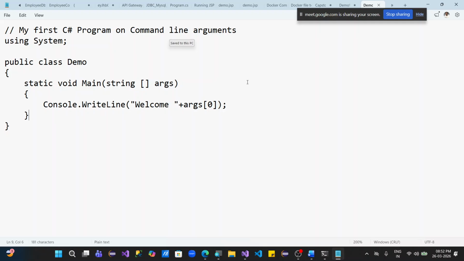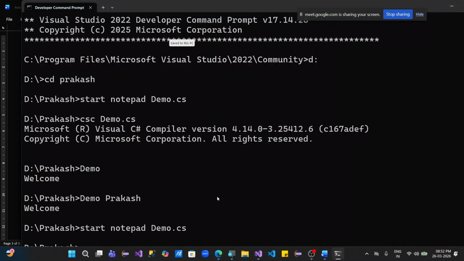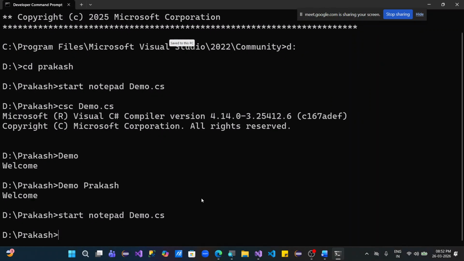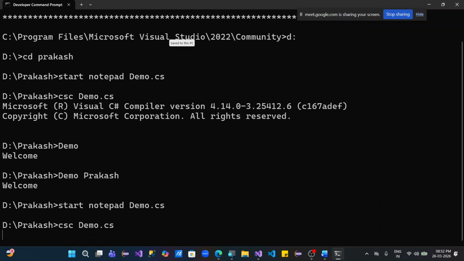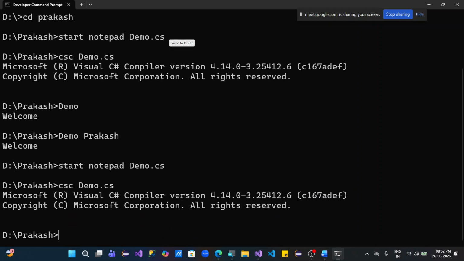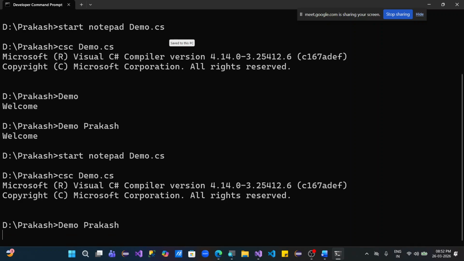Now let's compile it again. Let's close this Visual Studio and Notepad and go back to the developer command prompt. Now compile again because we have done some changes. csc demo.cs, yes, perfectly, it's working, no issue. Now type the command: demo space Prakash, enter.